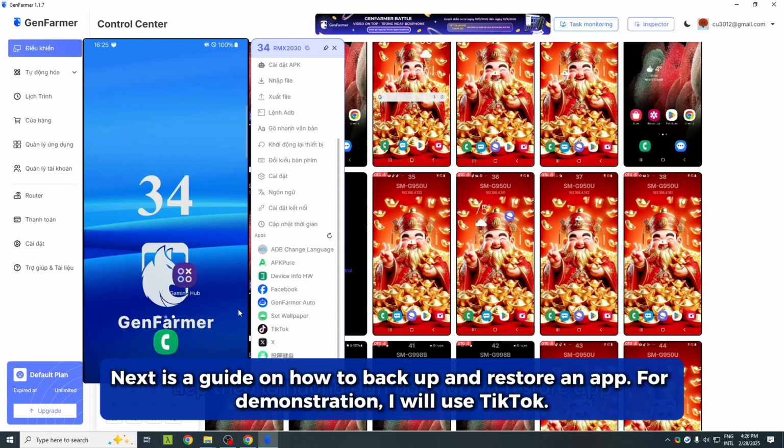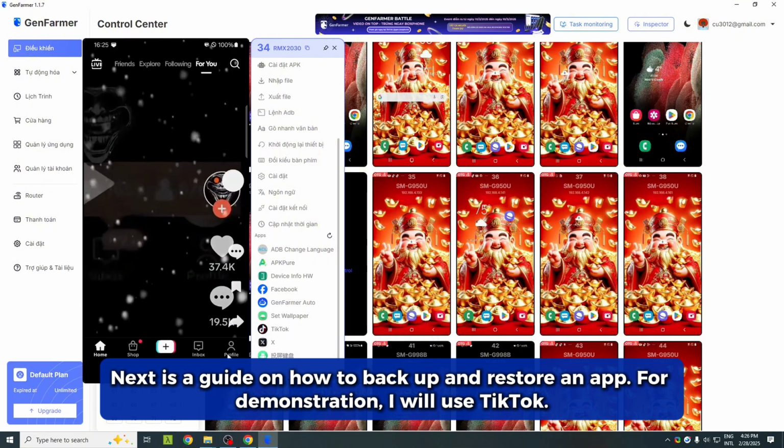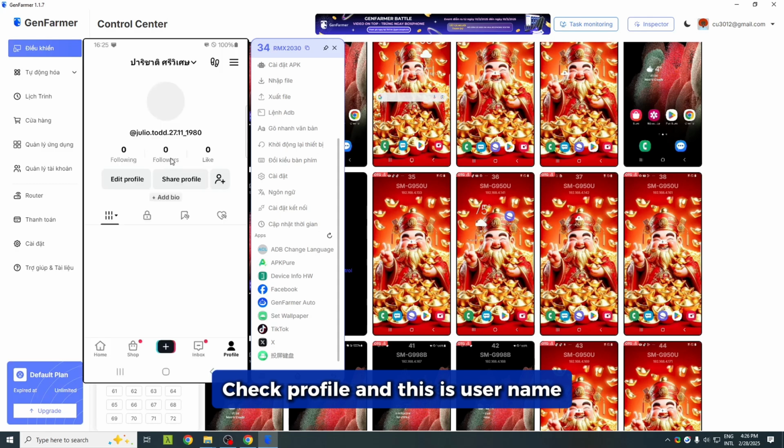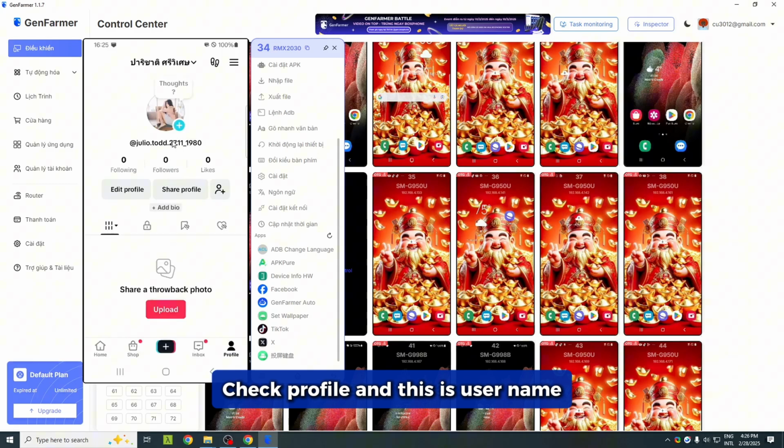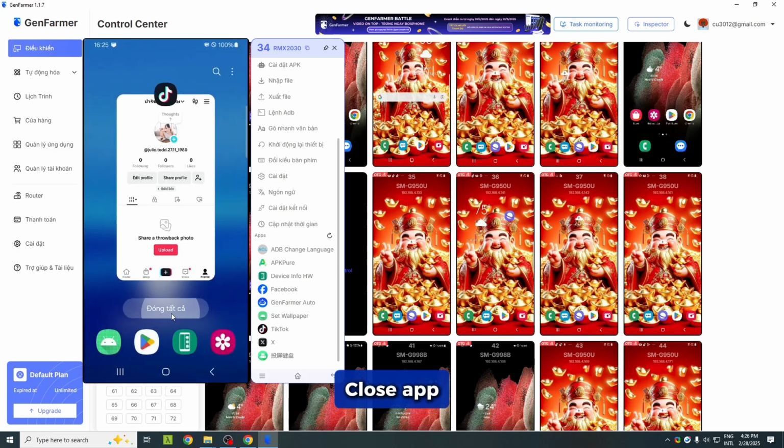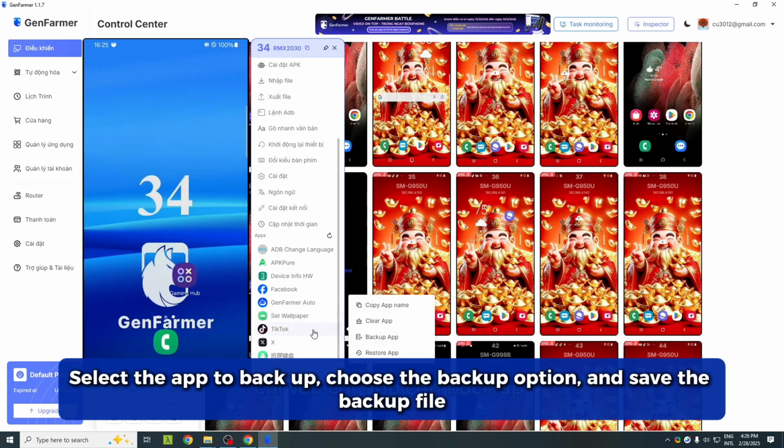Next is a guide on how to back up and restore an app. For demonstration, I will use TikTok. Check profile. This is username. Close app. Select the app to backup, choose the backup option, and save the backup file.